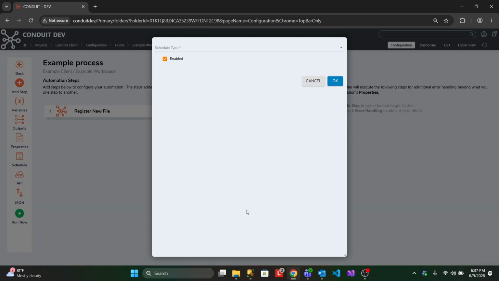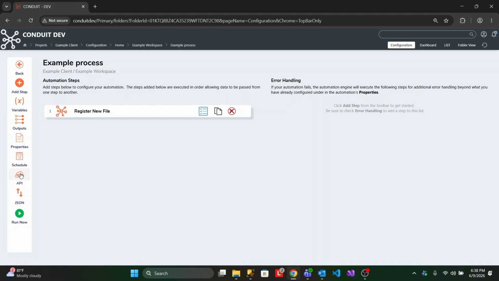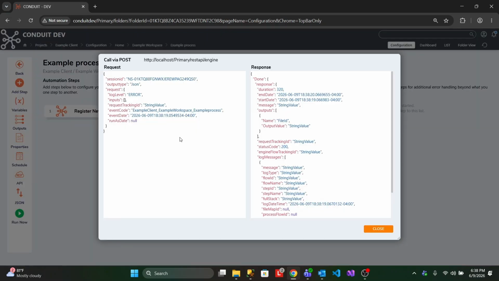You can schedule your process to run by hitting the schedule button. You can configure it to run on regular intervals, or weekly, monthly, daily, or yearly intervals. You can get the RESTful API information by hitting the REST API button on the sidebar. Included is request information and response information.